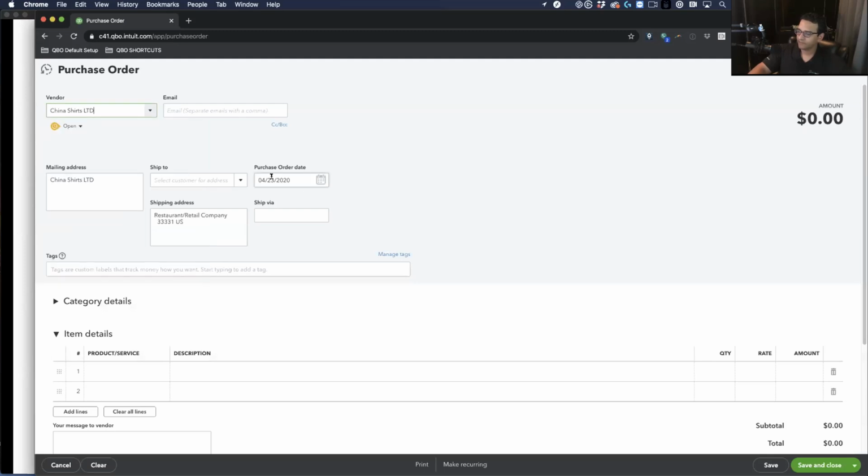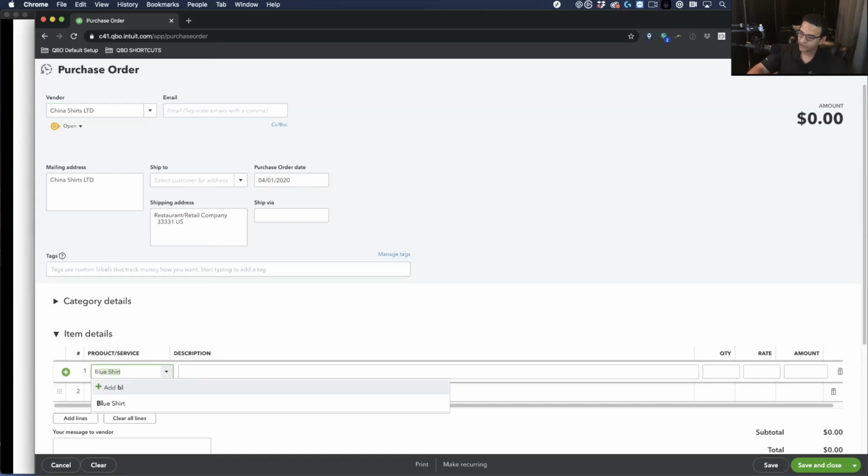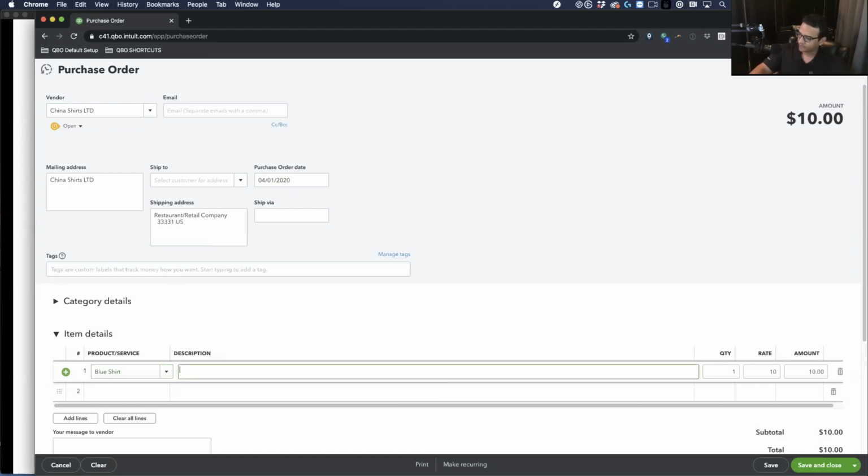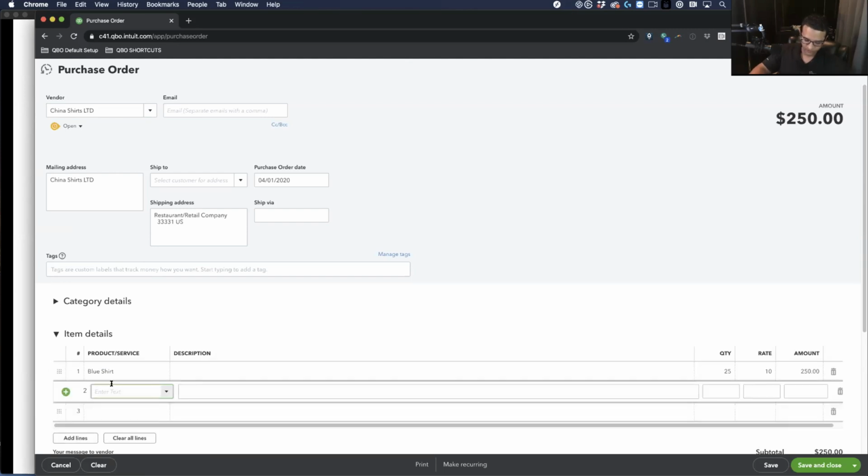Okay, and let's put on a purchase order for the beginning of the month for blue shirts. And let's put an order for 25 of them. And let's do red shirts. And let's do 30 of them.